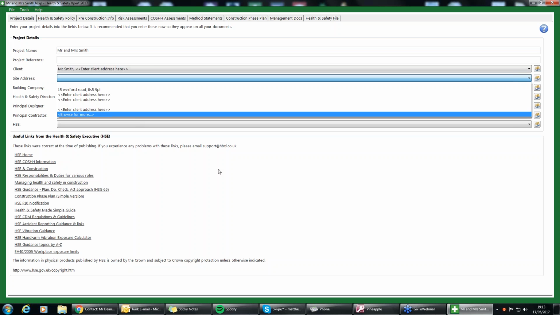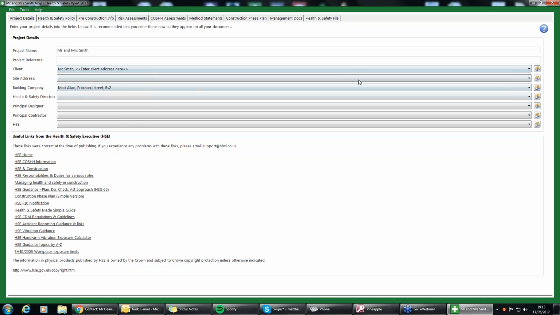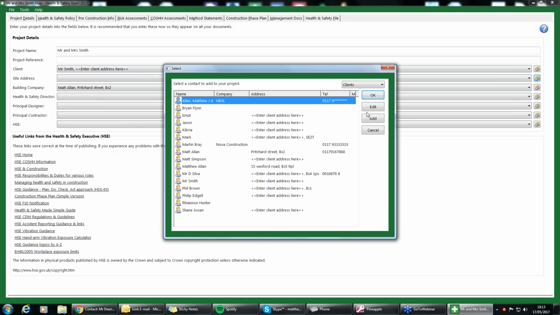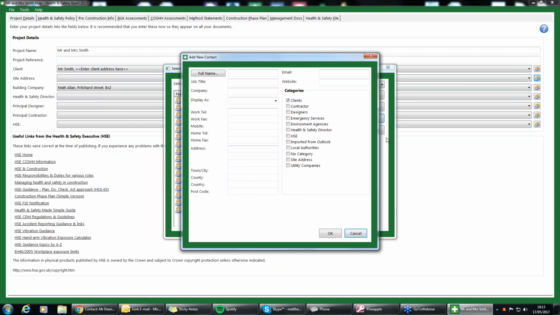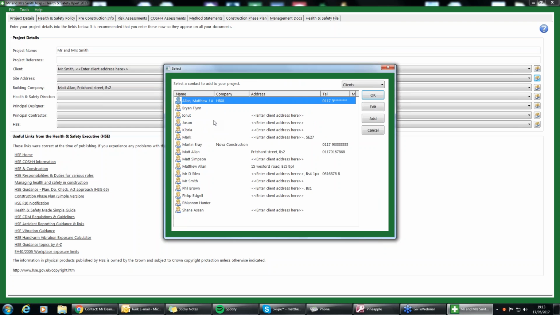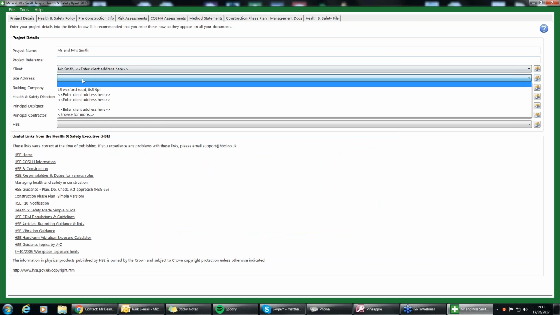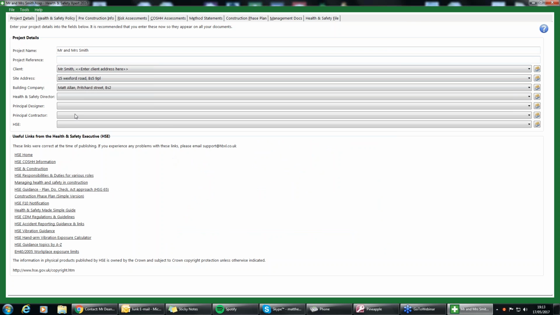However, if you're going to be filling this out from scratch, you can just go over to the button here. We have these little heads. You can hit that button, and then you can go add. And you can add in everything from clients to contractors, designers, emergency services, environment agencies, and so on, all the way through to utility companies as well. But for the benefit, I'm going to select the pre-selected one. The building company is Matt Allan, Pritchard Street, BS2. So it's going to be the company that I'm working for at the moment.